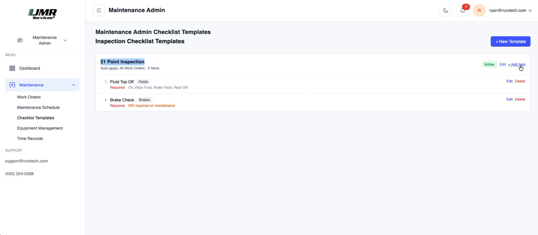And then you can add items into your template. So this 21-point inspection template has a fluid top-off, has a brake check. There might be more things that you'll need to add. You could just hit that add item button to add more items for the 21-point inspection.